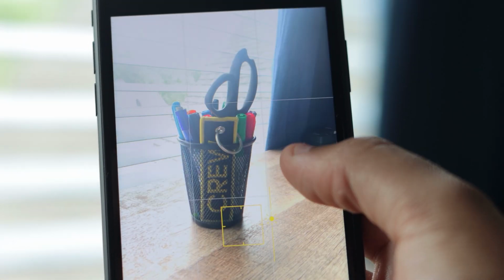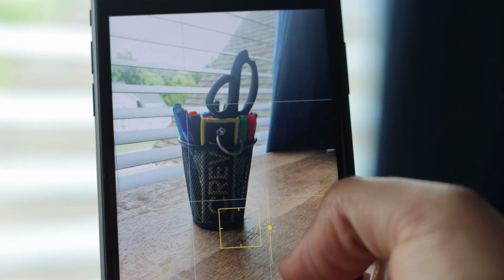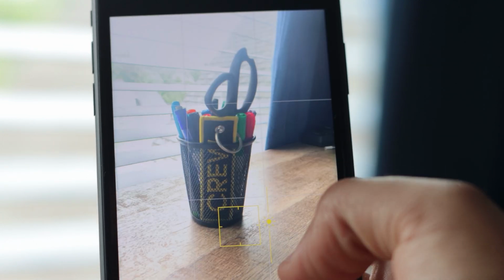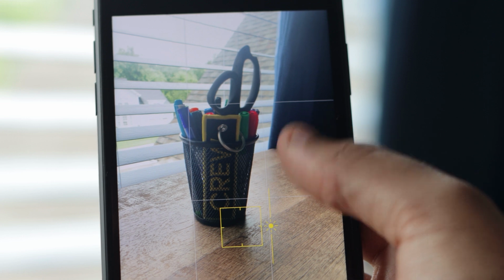You can also manually control it by just tapping on your screen, and then once the sun icon comes up next to the autofocus point, you can just drag your finger across it and that will change the exposure. Drag it up to increase it, drag it down to lower it.